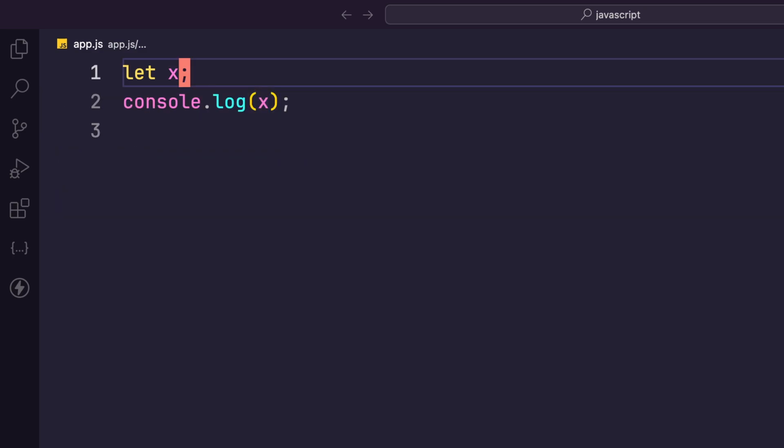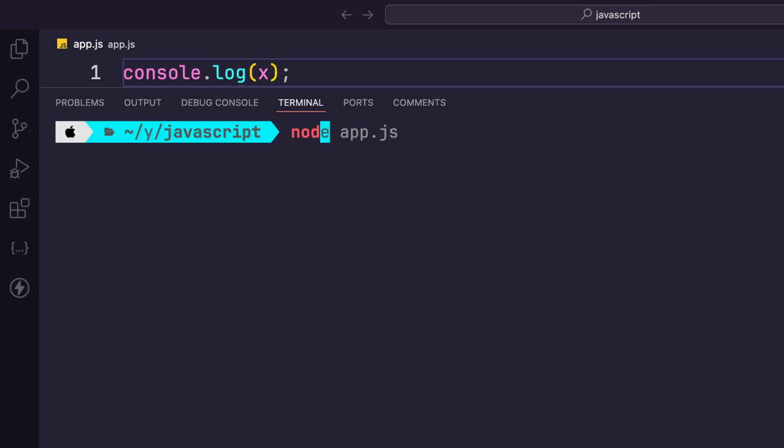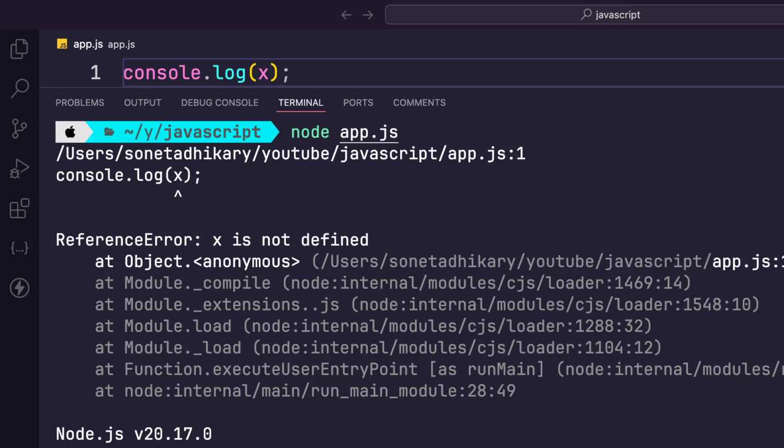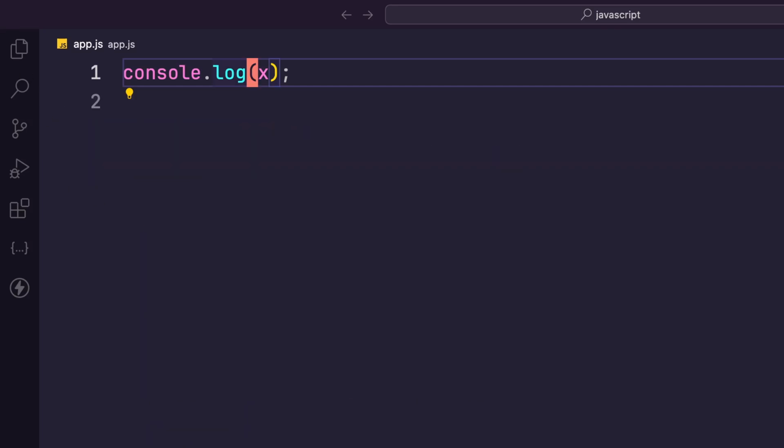How about if I don't declare the variable itself, and now try? What happens? I think it will get an error. Yeah, it gives an error, reference error. But when you declare it and don't assign any value, it will automatically assign undefined to the variable. But you cannot do that with const.